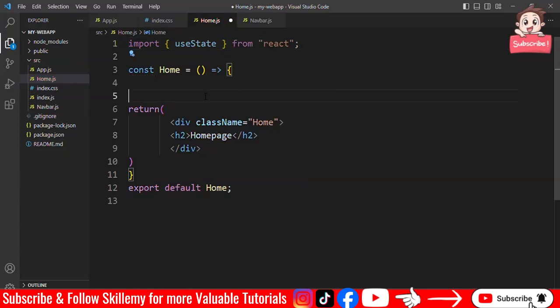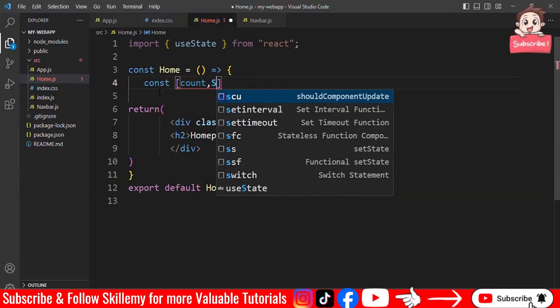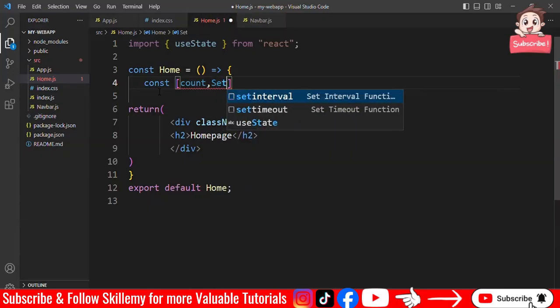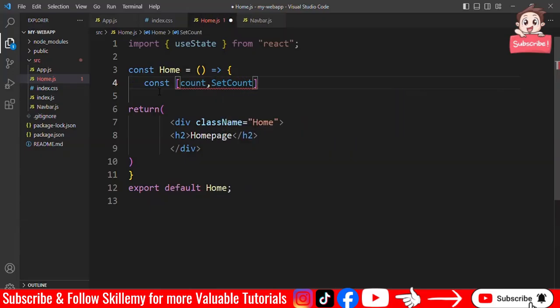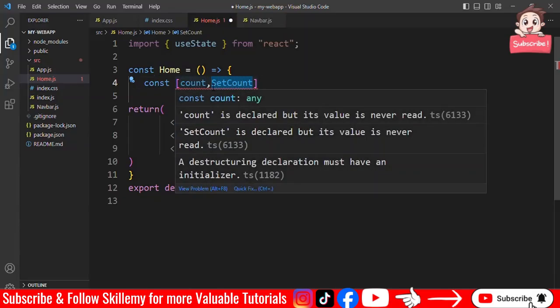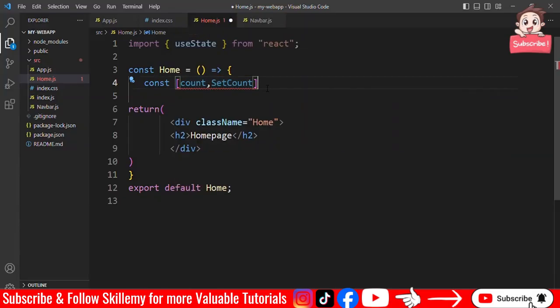First things first, let's put const here, and again you already know this. This is array destructuring, and let's name it. As you already know, you can name them anything, but for our own convenience I'm going to name it count, and the function will be setCount. So this count is a variable and setCount is a function. Okay, so we have to assign this in this useState.